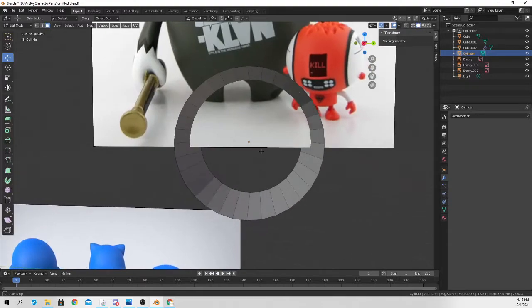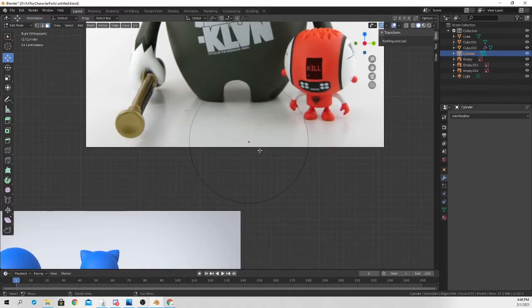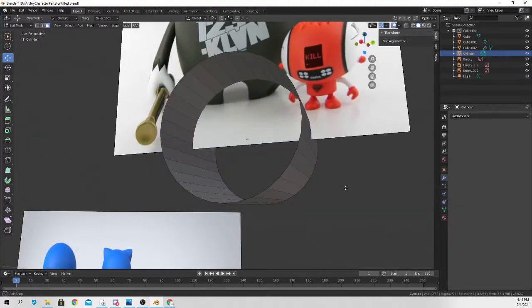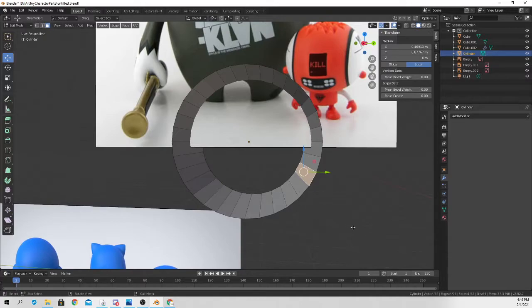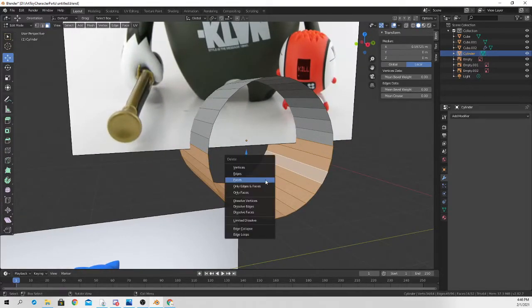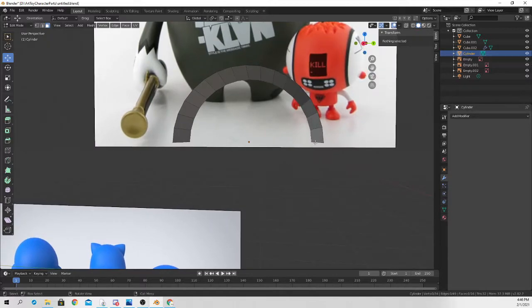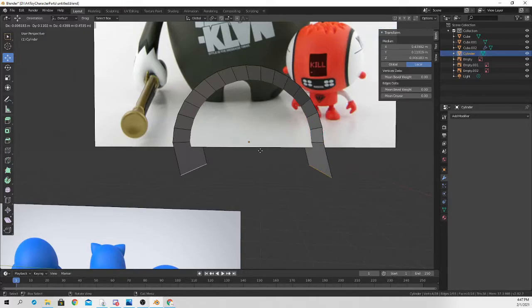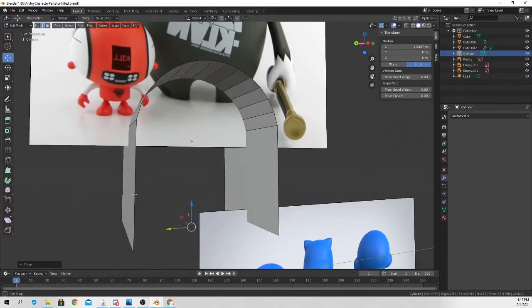Right. So take and okay, delete that. Okay, so now what I want to do is select the edges, and just want to bring this straight down like that. Okay. That's more of what I'm looking for.